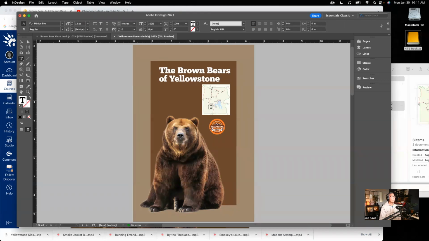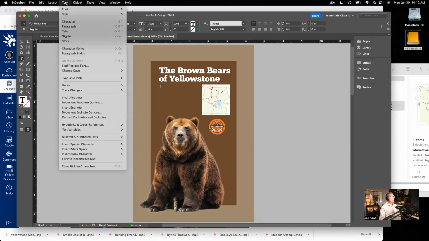So I think this text is going to be too big at 12 points, so I'm going to make this text a little bit smaller. Let's make it about 8 points, and then I'm just going to fill with placeholder text. So I'm going to come up to type up here, and I'm going to come down and fill with placeholder text.